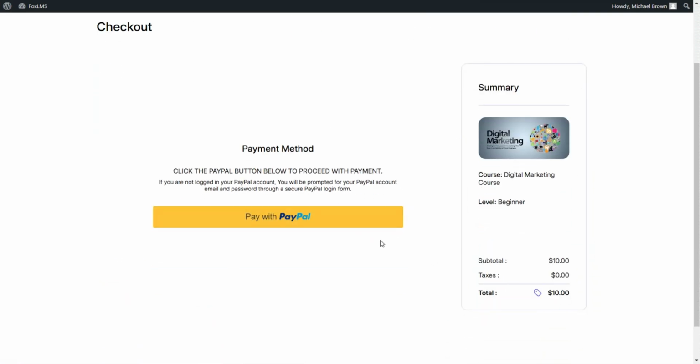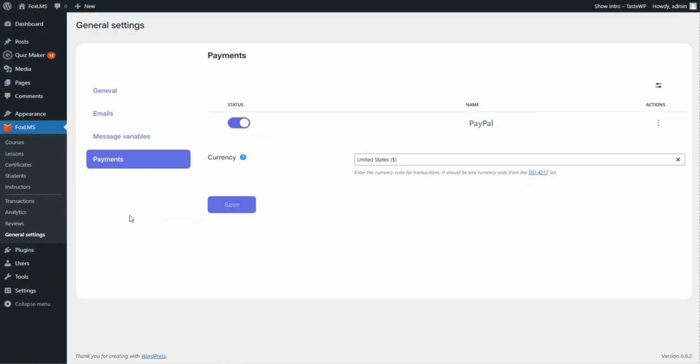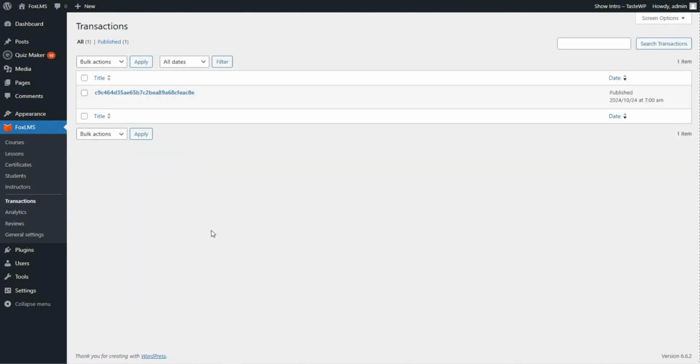And once the payment is done, you can go to the transactions page on the dashboard and see the details about the transaction. Here we go to the Transactions tab, and here we can see the transaction made.